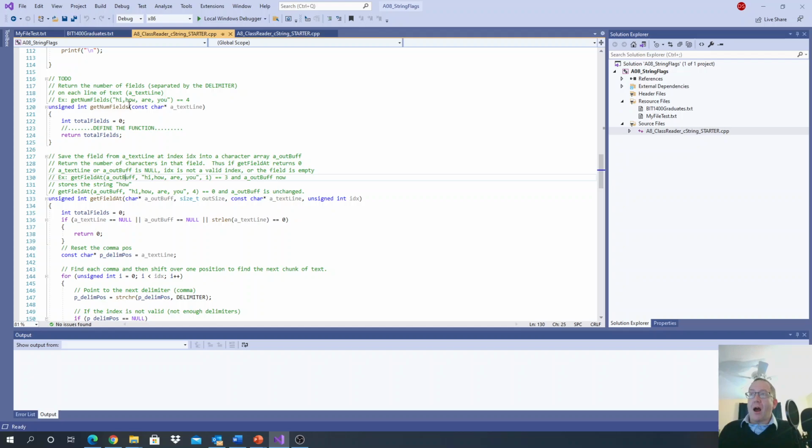Okay. I might want to have something to get the number of fields I have. So if I have "how,are,you", I get 1, 2, 3, 4. They're at indices 0, 1, 2, 3, but there are 4 fields in here. How do you do that? How do you find the next comma, the next comma, the next comma, the next comma? How do I walk down this thing? There's hints about that in the assignment.